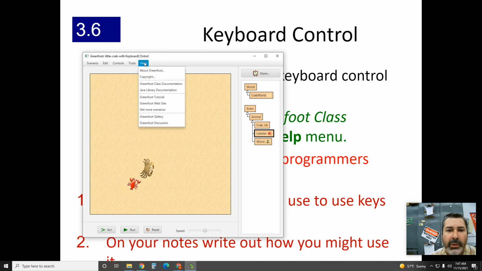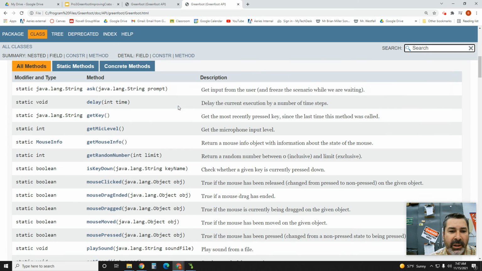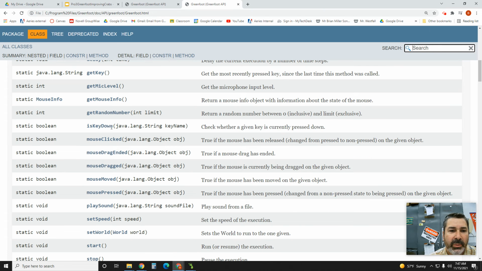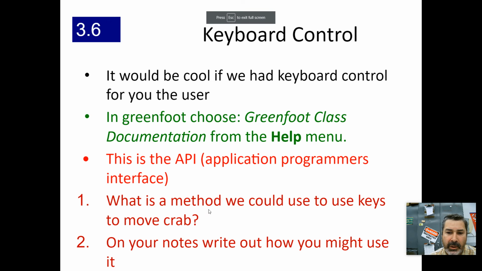Okay, so you're going to go Help, Greenfoot class documentation. Then it says it's in the Greenfoot class. So there are all these other classes we have access to. Which one of these would help us get keyboard control? It would be this one, isKeyDown. This is the one we can use to help us get keyboard control. So in your notes, write down a method definition that's going to help us have keyboard control. Write out your method definition for how to use that method to get keyboard control.